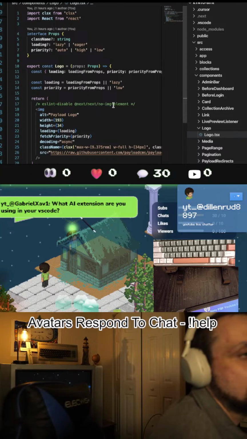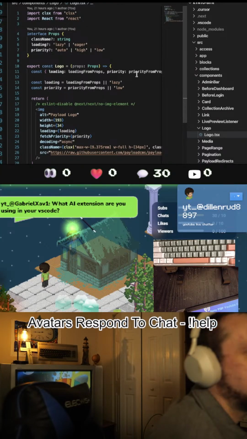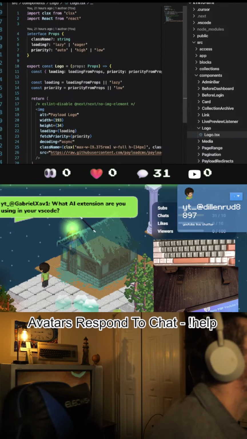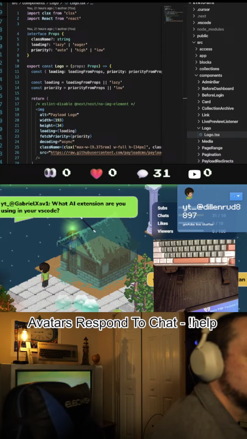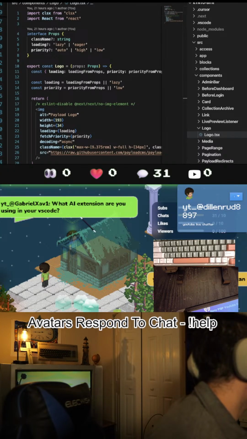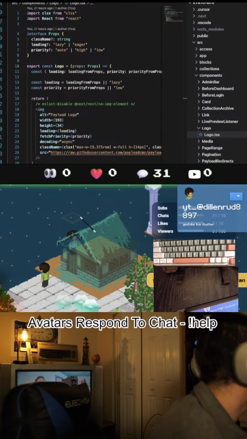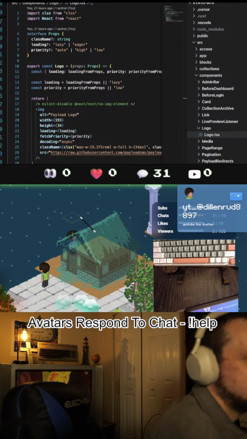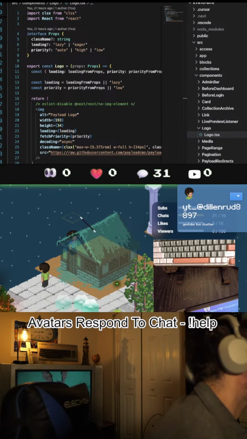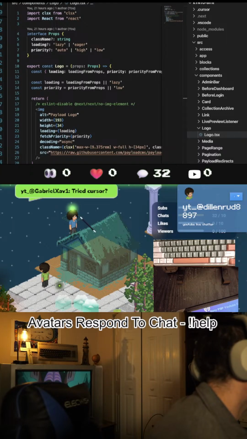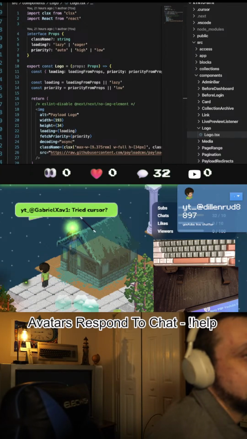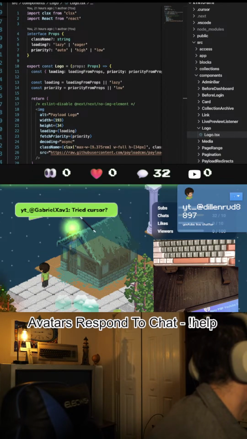What AI extension are you using in your VS Code? Gabriel, I don't use anything in here. But I do have a couple of AI-specific VS Code builds I've messed around with. I'm more curious what you're using, Gabriel. When I use AI, I'll use it on a per component basis or for ideation. Tried Cursor? Yeah, Cursor. That's the one I was trying to say. Cursor's pretty good.